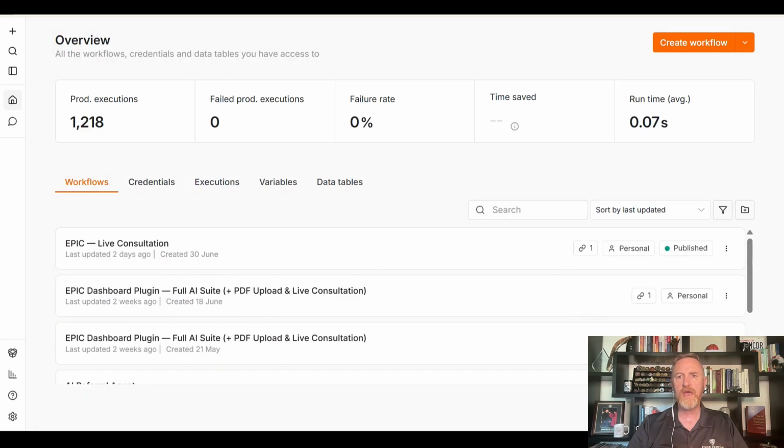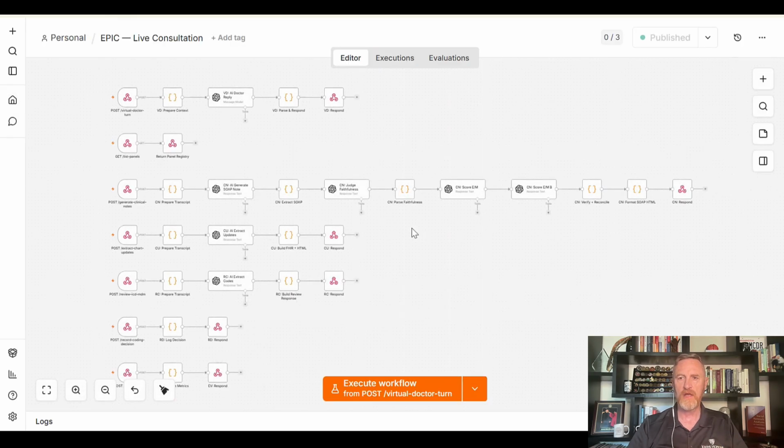Now let's look at the N8N workflow. We select the Epic live consultation, and we can see what the workflow looks like. Let's see how this is built in N8N. The workflow uses a two-agent model. The first is an agent that conducts the patient conversation. The second agent acts as an LLM as a judge. It generates the SOAP notes, assigns the MDM code, and evaluates the output for accuracy.